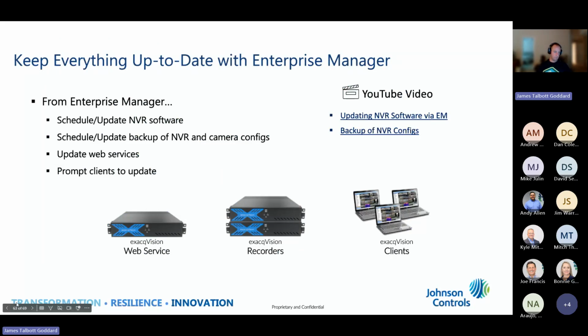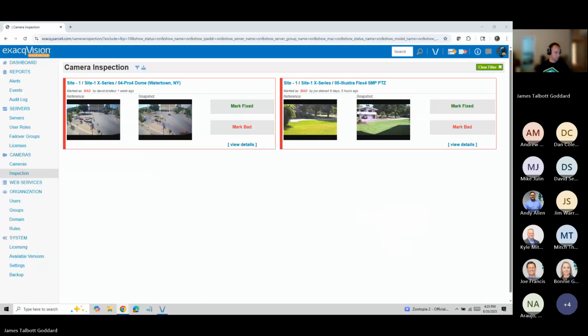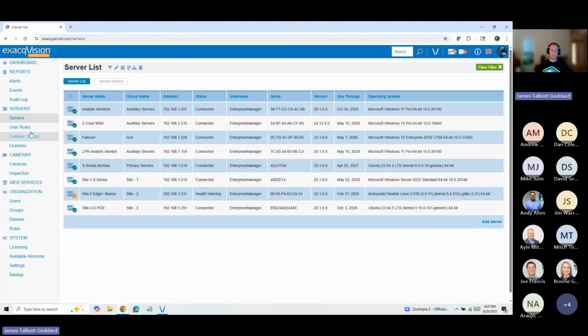So jumping back in, I know we've got about 6 minutes, assuming we're trying to adhere to the time here. Real quick on the server list, I'm not going to push out server updates because it looks like all these servers are on our latest release, 25.1, which is good.